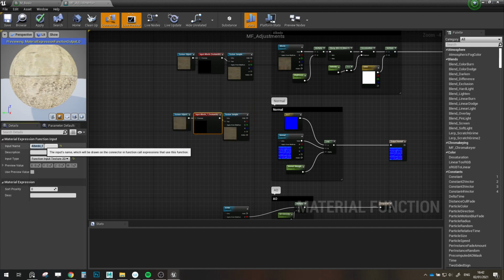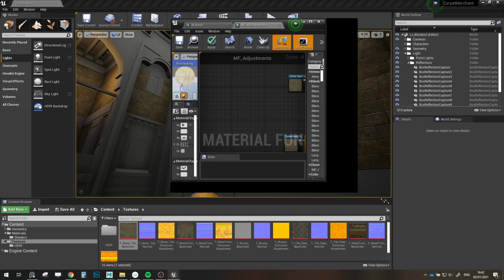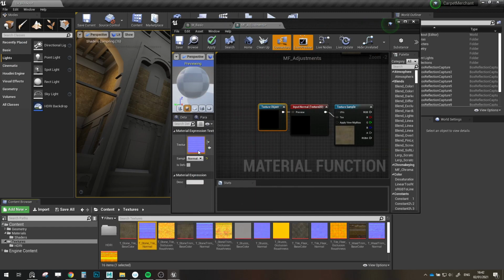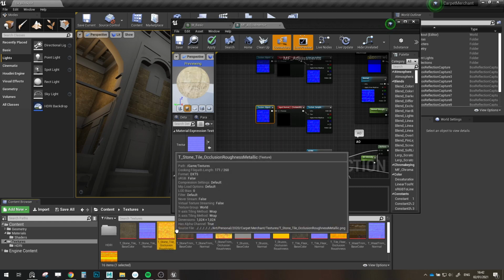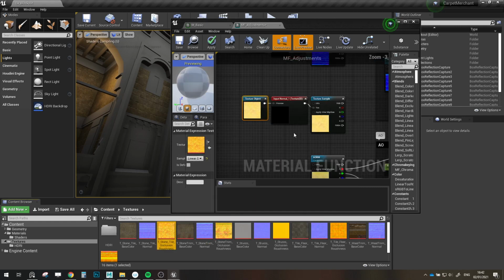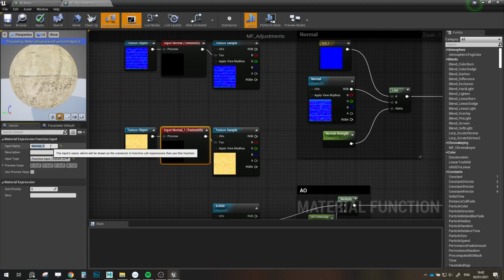We also need a normal. Let's put an actual normal in the preview, but it doesn't really matter. And then we also need one for this one. This will probably give an error. Oh no, actually it automatically updates to linear color. Call this mask.